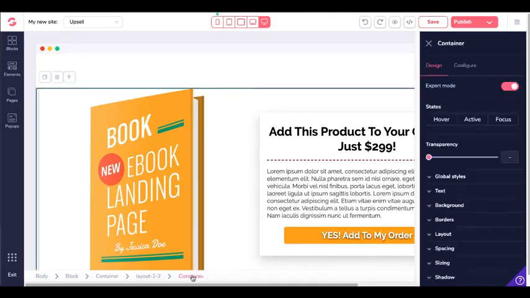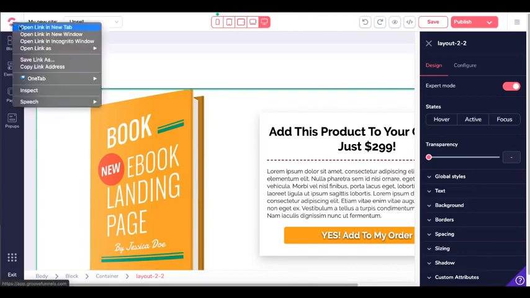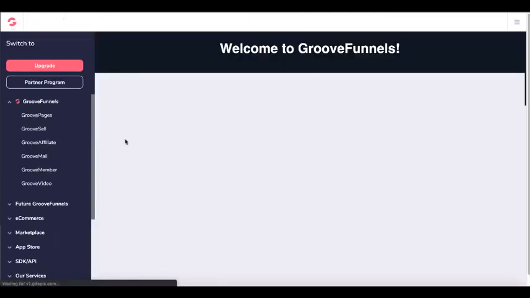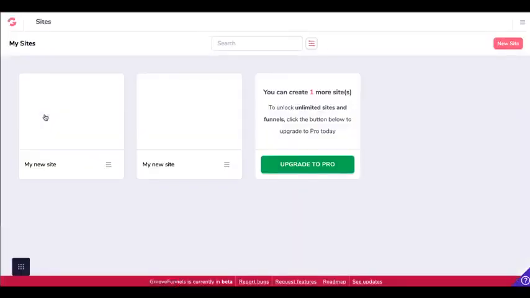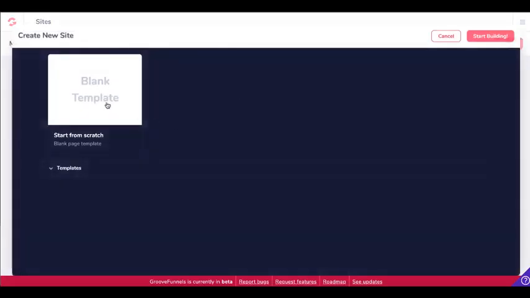Then you have the container, which holds the layout, the 2x2, which is an element. I'm going to show you right now so you can understand how to build these layouts inside of containers, inside of blocks, and start adding elements such as images. To do that, I'm going to show you something you might not have thought of. You can go up here to the Groove Funnels icon, the Groove apps, and open a link in a new tab. What that's going to do is let you go back into GroovePages, into your site builder, and now you can open a new site and open up a new blank template.